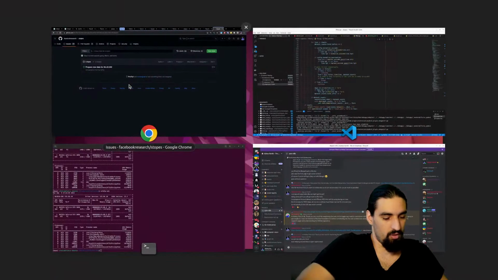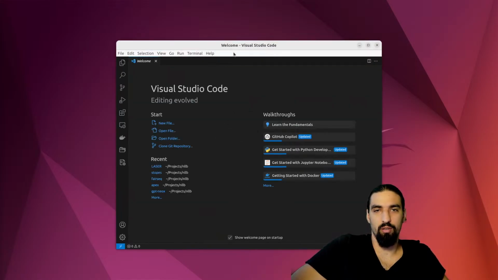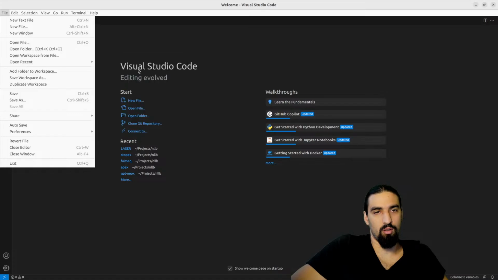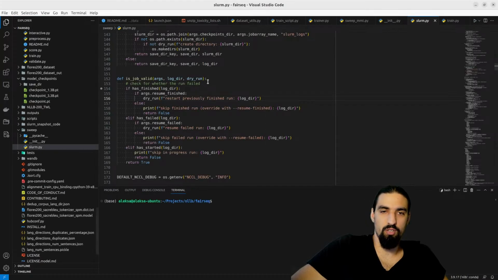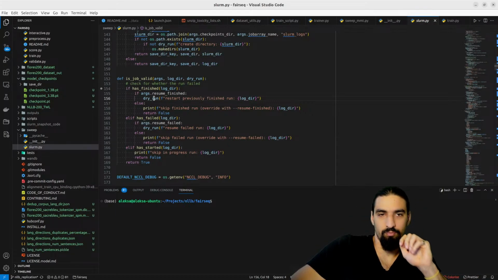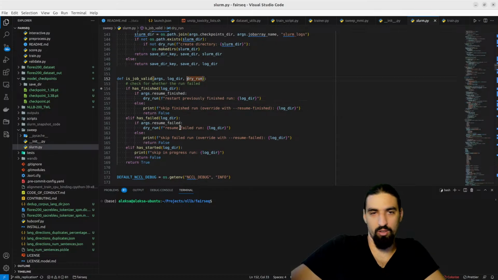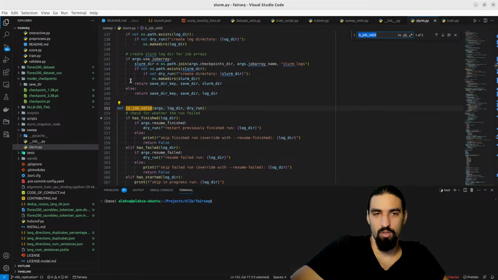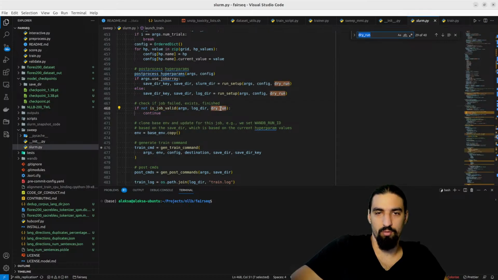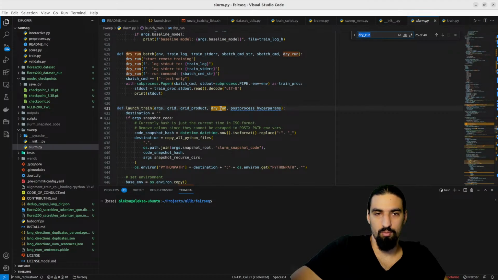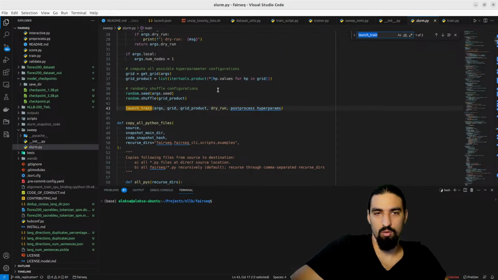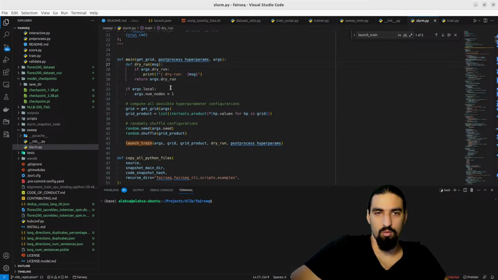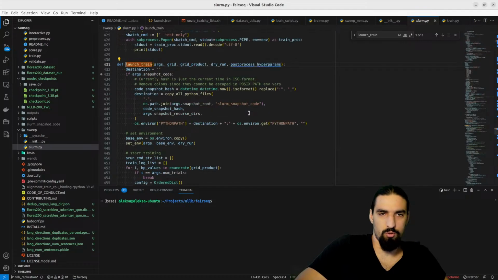Okay, let me just stop this and reopen it up because linter died. Open up Versec. Okay, you can now see the colors, and now when I click F12, it actually goes immediately to the definition. Is job valid? Dry run. Launch train. Dry run. Just returns the argument.